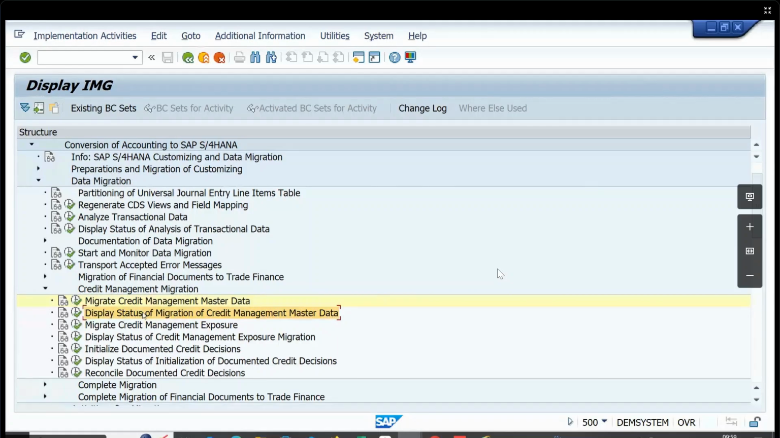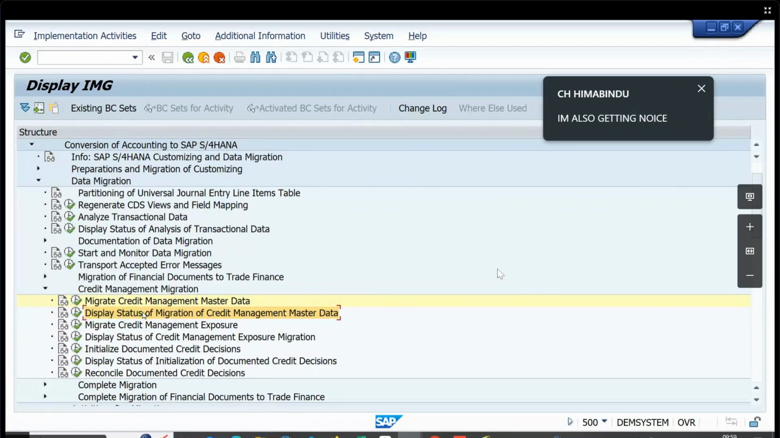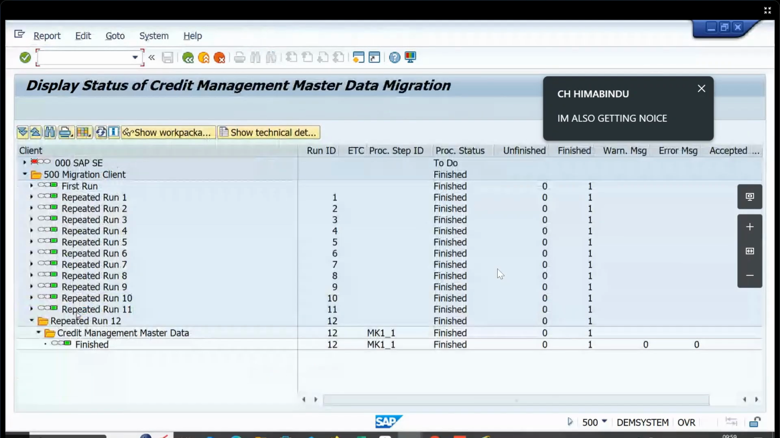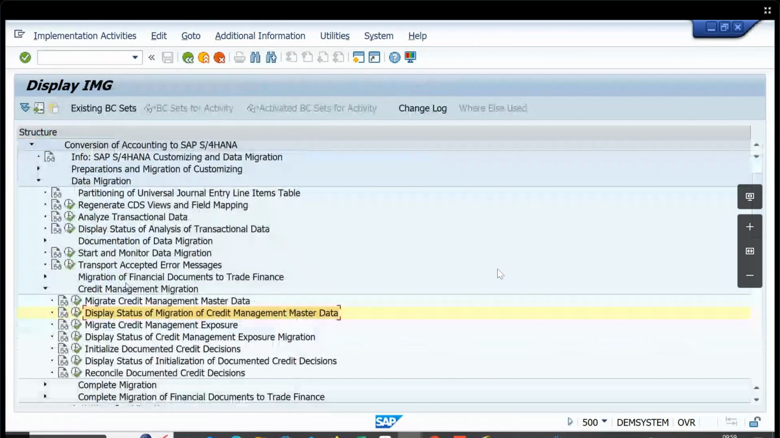Display status of migration of credit management master data. Go inside. Okay. Next, take this: migrate credit management exposure.